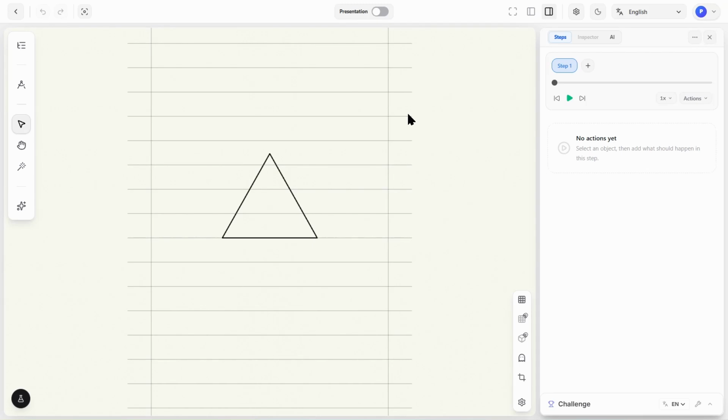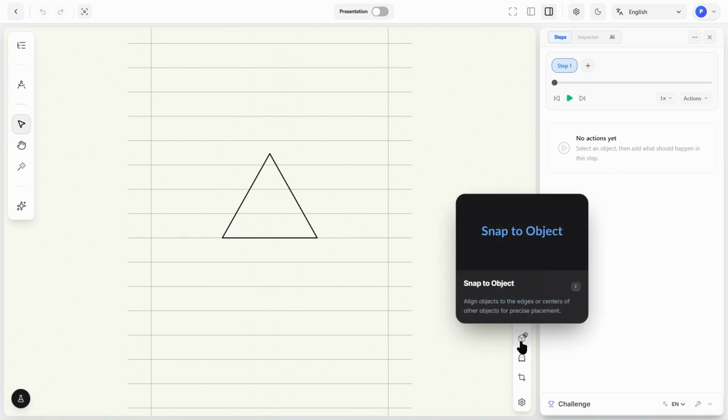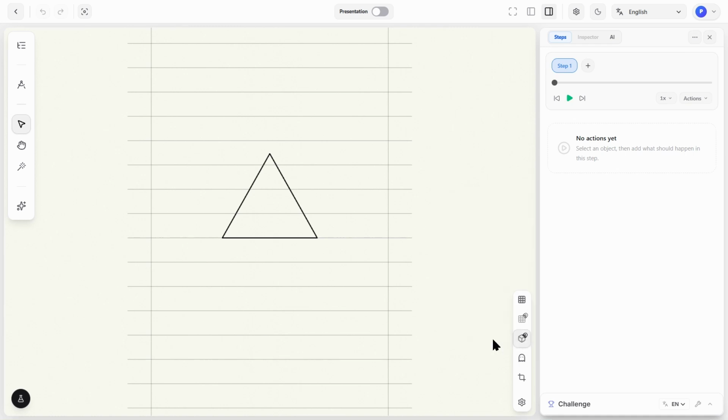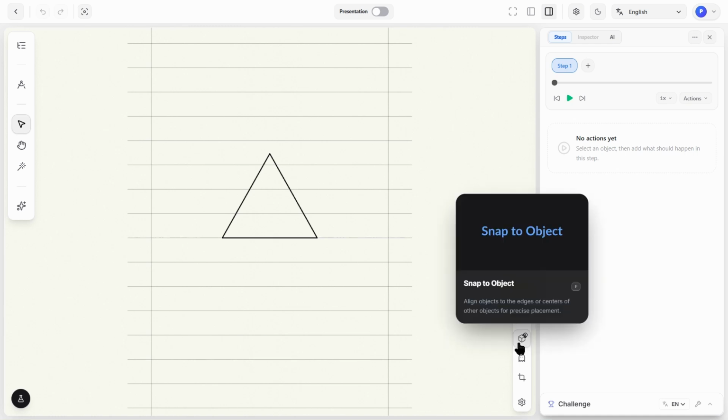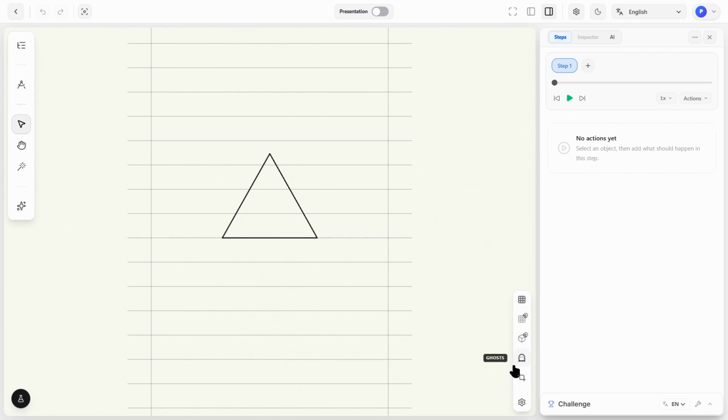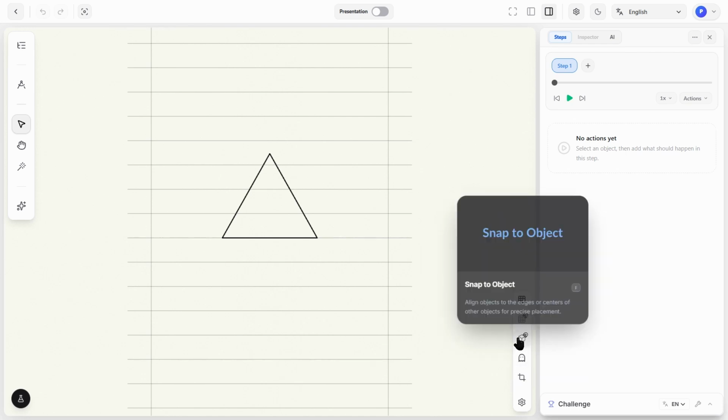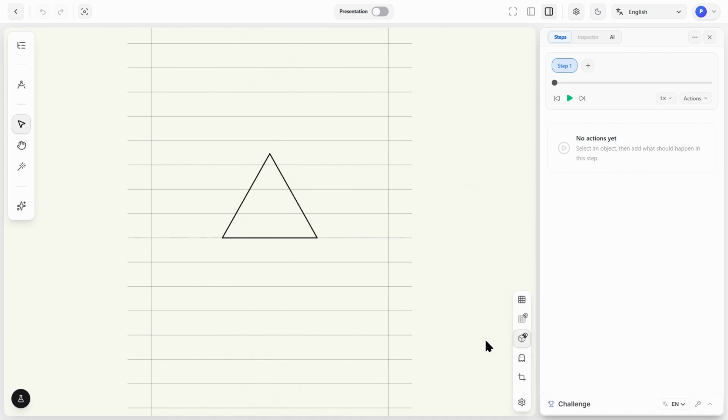Let's add labels to the vertices. To add labels to the vertices, you need to make sure that the snapped object option here is turned on. Now it is turned on. To toggle this, you can either click here again to turn it off, or you can use the F key on your keyboard. Now it is turned on. Now it is turned off. We need to make it turn on.